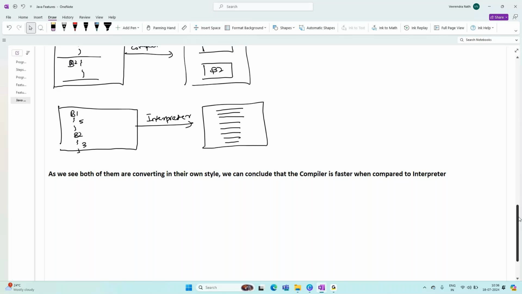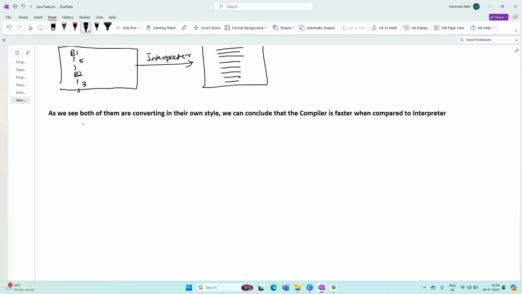Now what about C? C is only using a compiler, so it will be very fast, or otherwise I'll write fastest. Now Java. What does Java use? Java uses compiler plus interpreter.